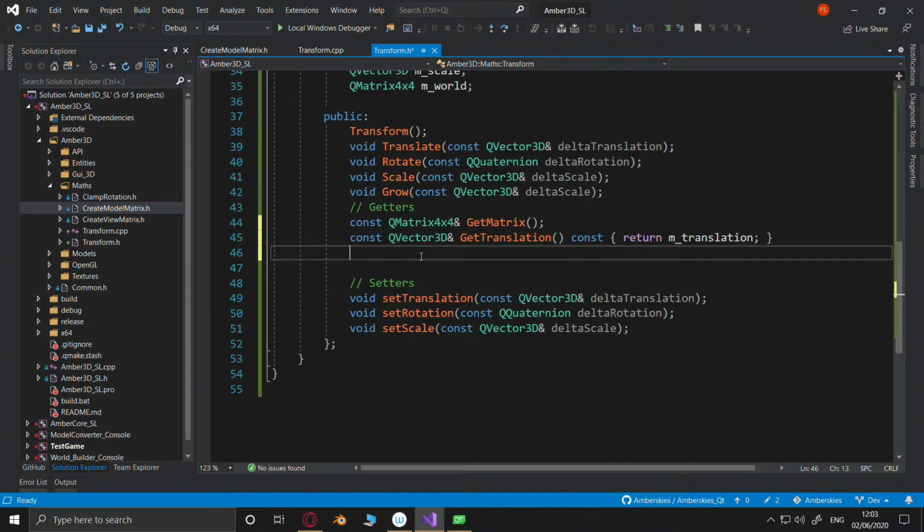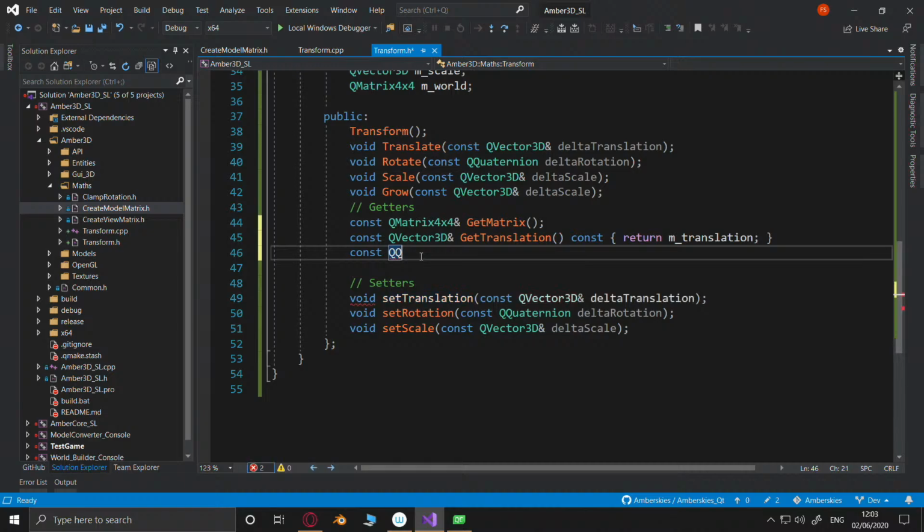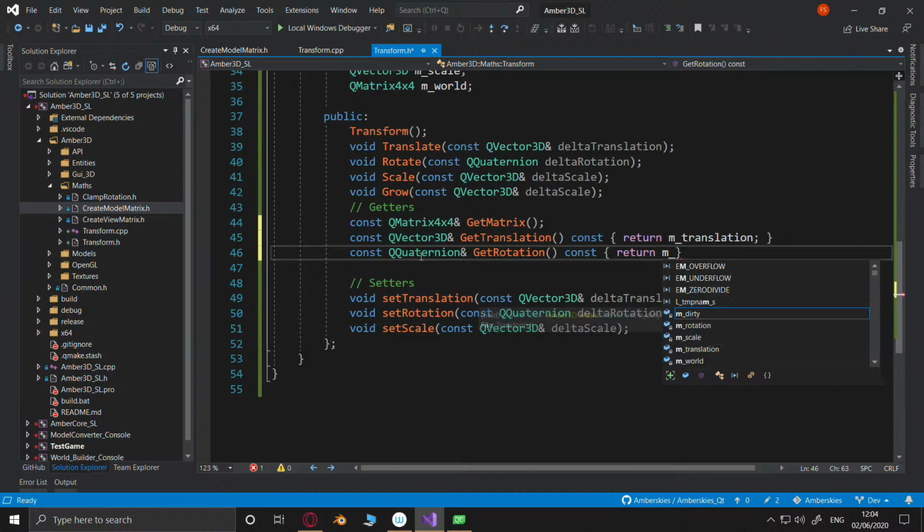If we want to get the rotation, it's going to have to come out as a quaternion. Yeah. I'm sorry, but it is. A quaternion. And get rotation. Const. Return m_rotation.